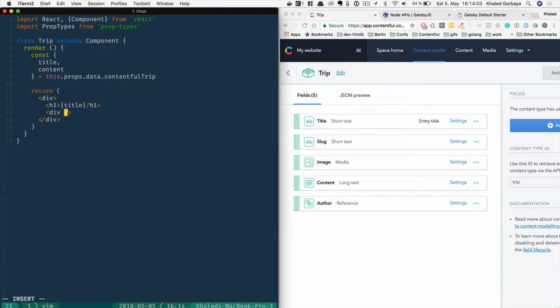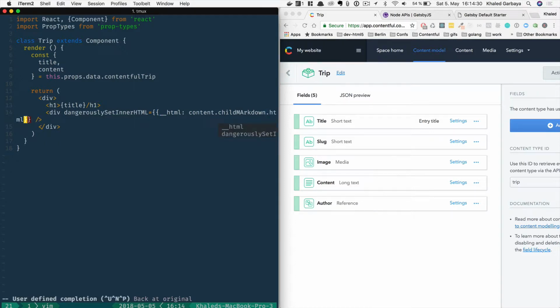So here we can do dangerouslySetInnerHTML, and this will be an object with __html, and then here we'll have content.childMarkdownRemark.html.